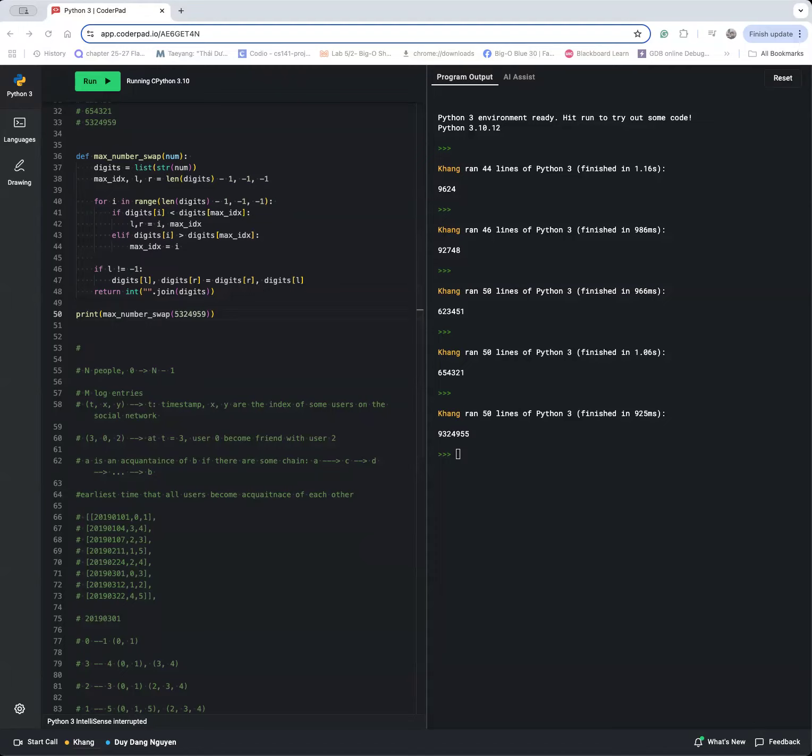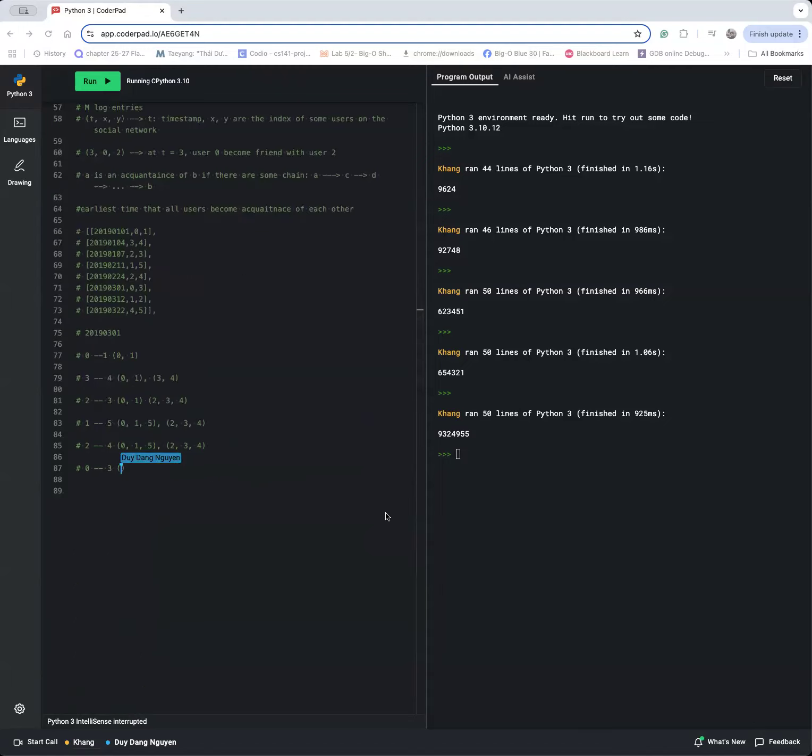And only when 0 and 3 become friends with each other, it is the first time that all 6 users become acquaintances of each other. So we have all the users connected to each other here. Okay, so that's why we need to return the timestamp of this event, which is 2019 March 1st. Let's see. Wow, it's a big problem.